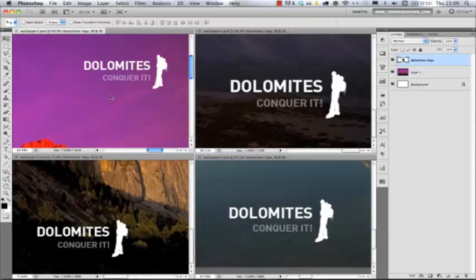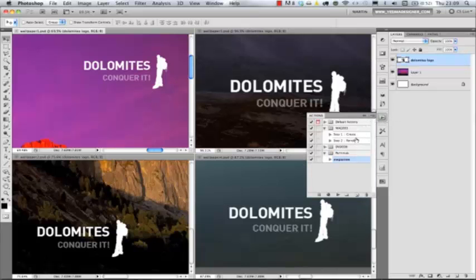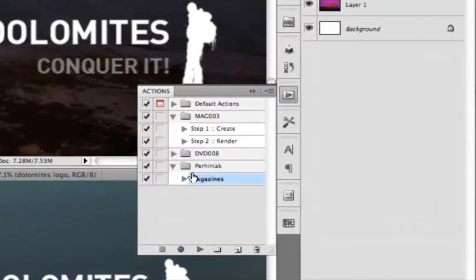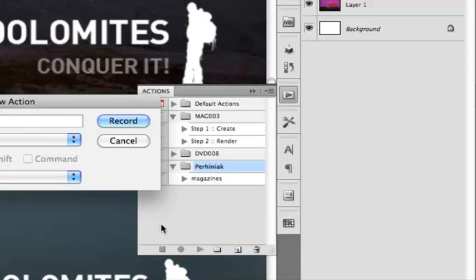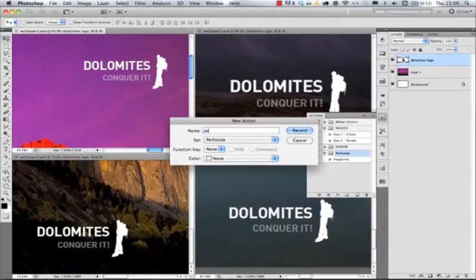So I close that now, and I'm going to save an action to make it much faster and easier to replace the logo in all of these images. So let me just do that now. I go to the actions panel, and I have a folder for my actions. In that folder, I'm going to create a new action. So I click on the new action, and I will call this replace logo.